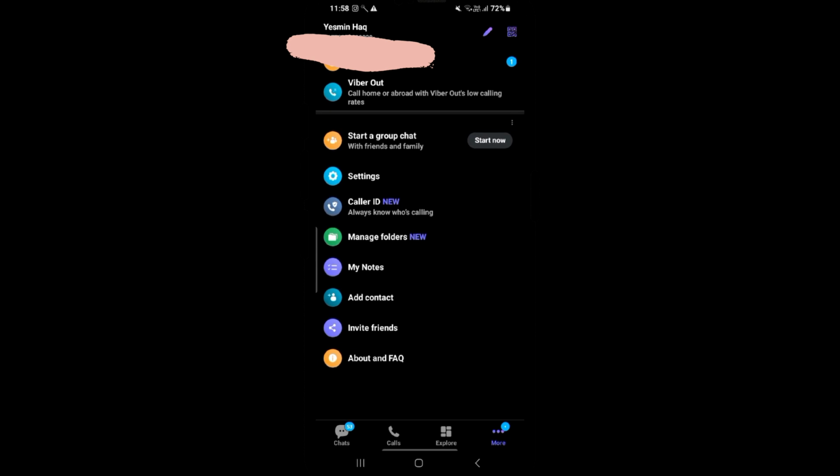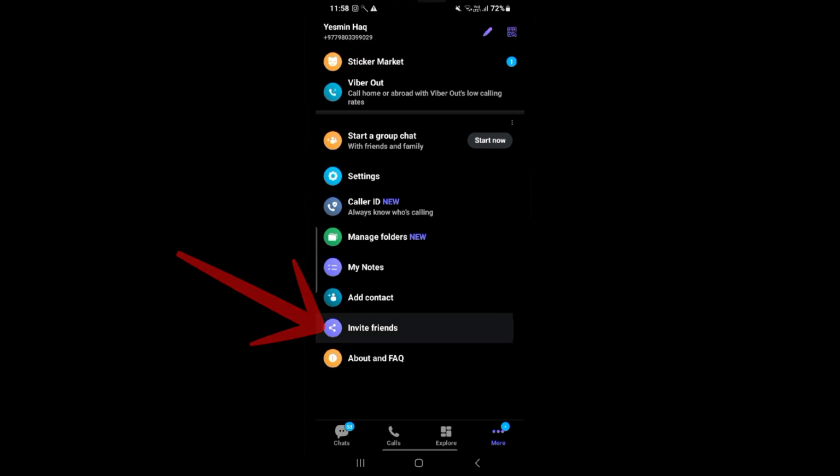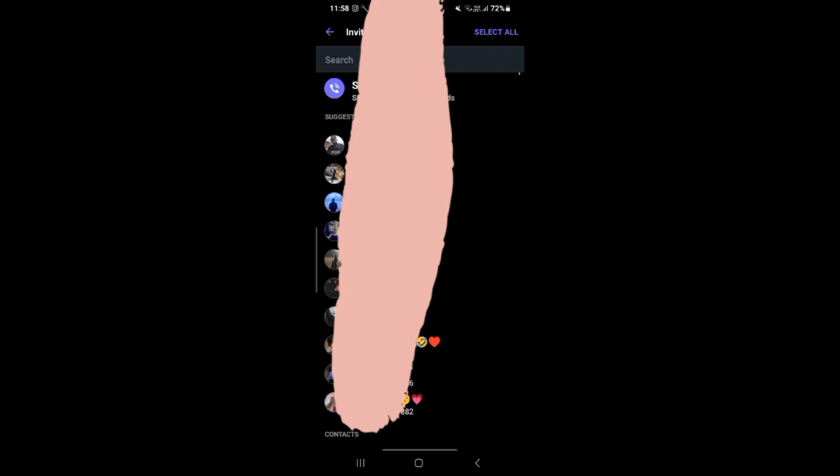Once you are inside the Viber app, tap onto the More icon at the bottom right corner of your screen. Scroll a bit down and from the menu select the Invite Friends option. Now pick a contact from your Viber. Now tap on Invite, then copy the link and send it.